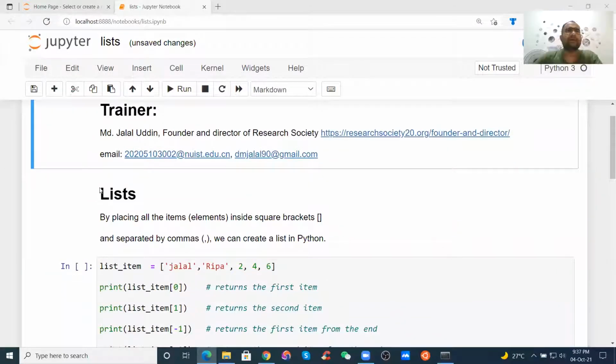Tonight we will learn about the list, tuple, dictionary, and set.